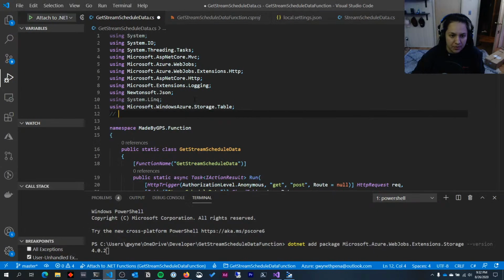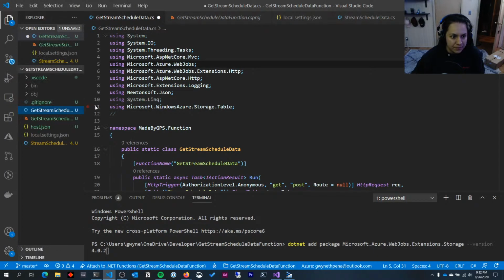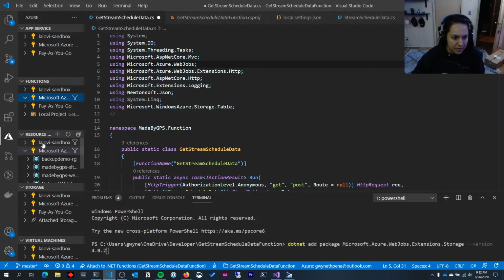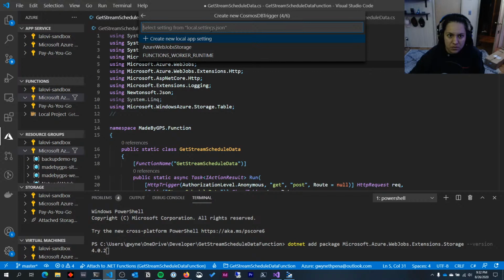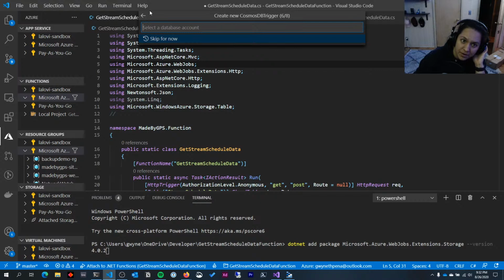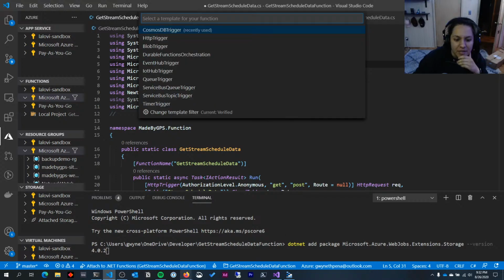All right, so while that's going, I'm gonna create another function. Just gonna keep it all the defaults. Create new local settings. Oh wait, did it not create yet? I might have to, hold on. Never mind, I gotta wait till the Cosmos account finishes creating and then I can link it.